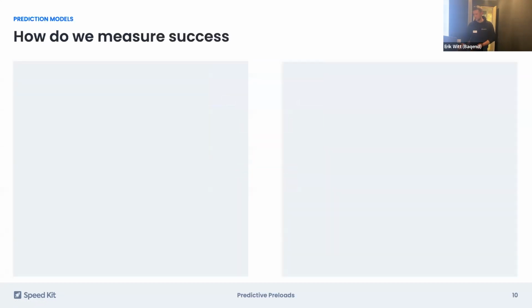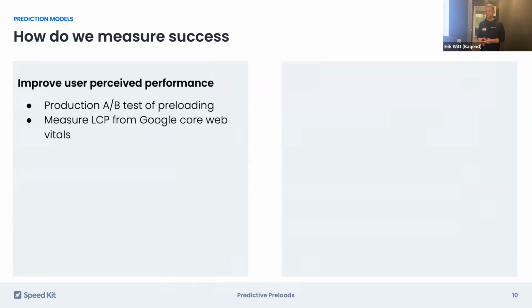So let's do a bit of data science here. Before we actually start with the first model, we have to think about what our success measure is. So when are we happy with the result? Now, of course, we want to improve user experience, right? So what we would need to do is actually improve Largest Contentful Paint, for example, or CLS.